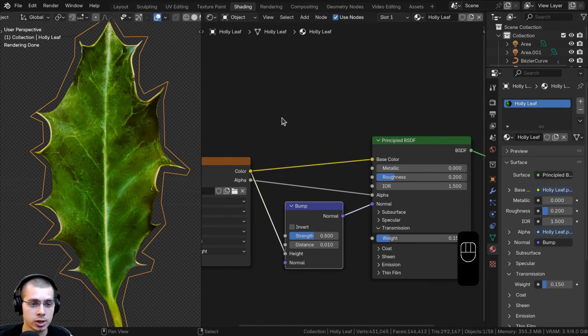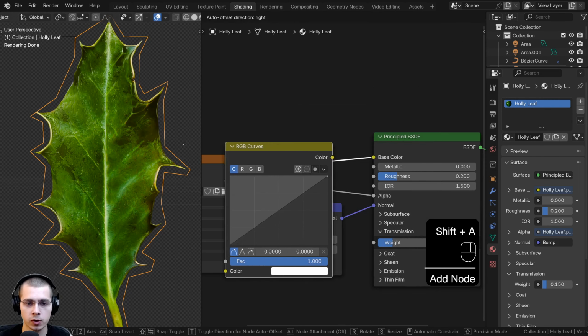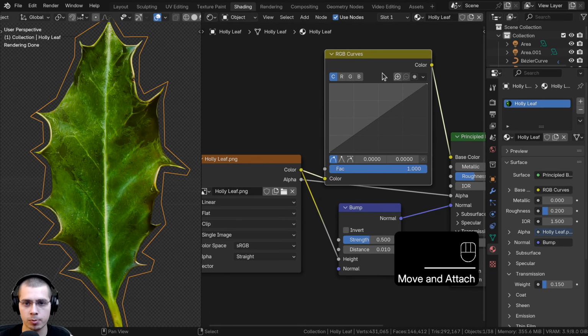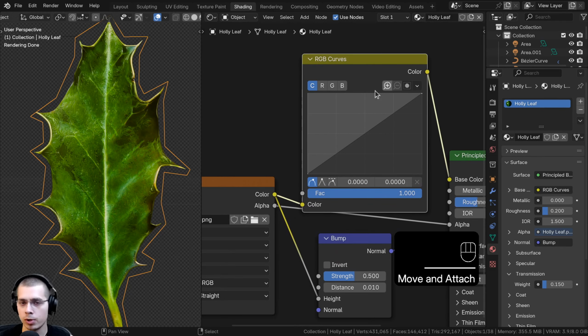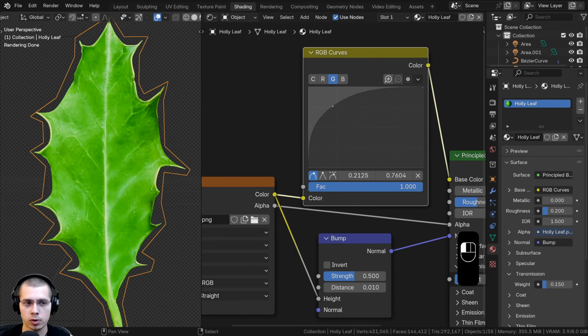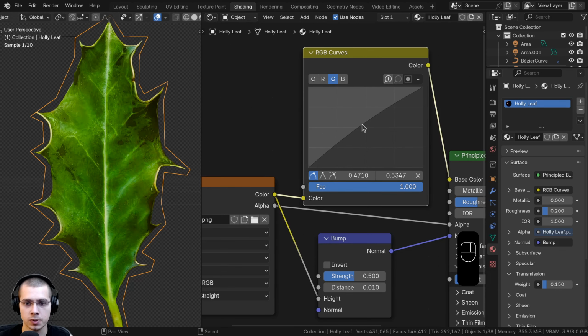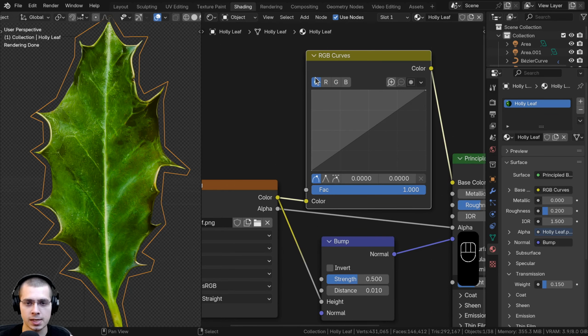And then I also want to adjust the colors just slightly, so we will search for an RGB curves node, and we'll put this between the image and the principled shader. And then I want to click over here for G for green, and I can click to add a dot, and if I drag the dot into this corner, it's going to be more green, or if I drag it into this corner, it's going to be less green. So I'll just drag it up a little bit so it's slightly more green. And then if you click here on the C, that's going to be for color. I can drag it down to this corner, and that'll make it slightly darker.